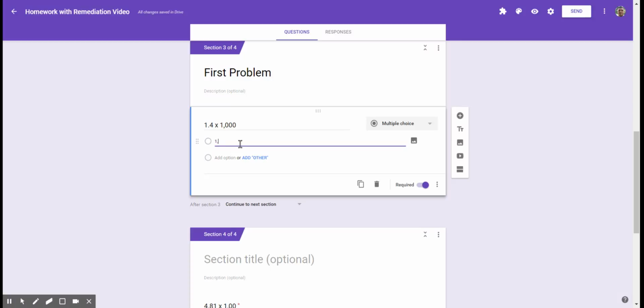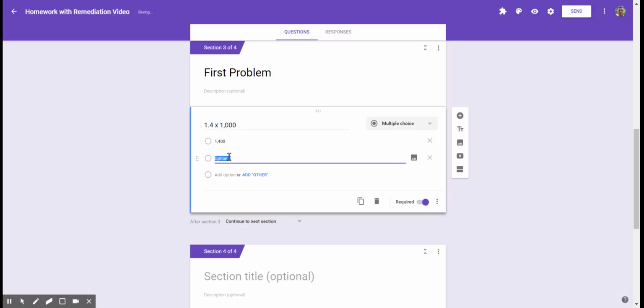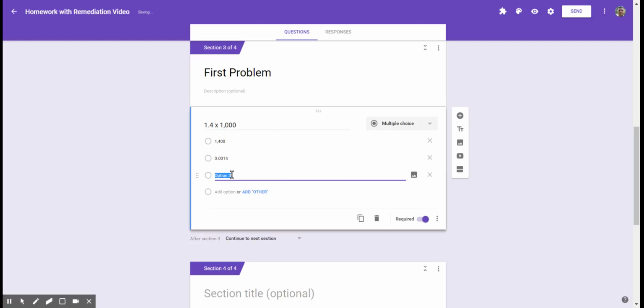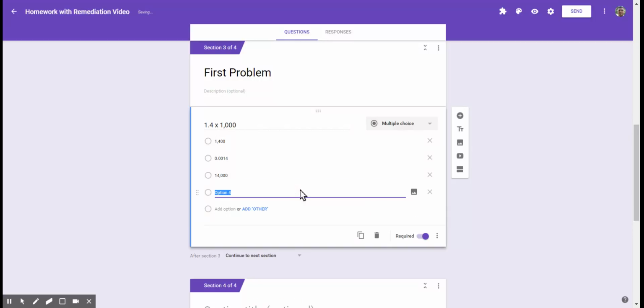1,400. Maybe they'll try dividing and end up with 0.0014. Maybe they'll just multiply by 14 and end up with 14,000. Or what else? Oh, this is a common one where they just tack those 3 zeros on at the end. All right, so it's required.